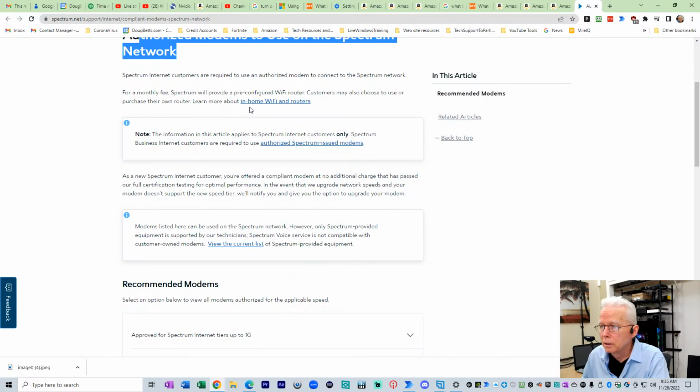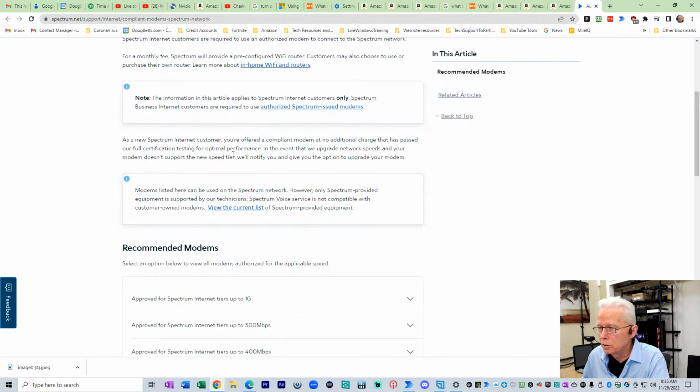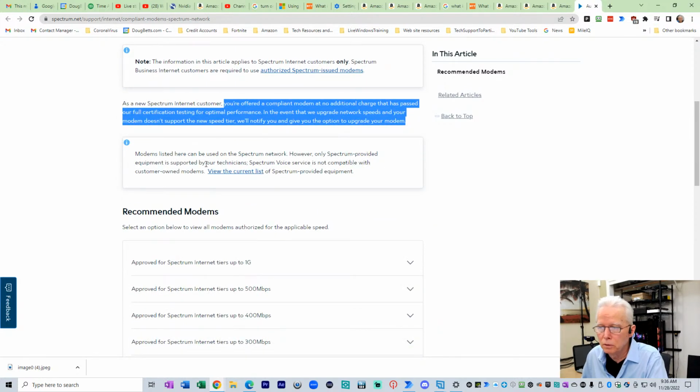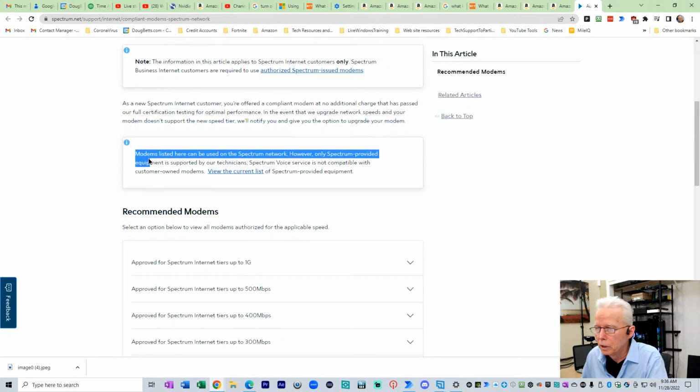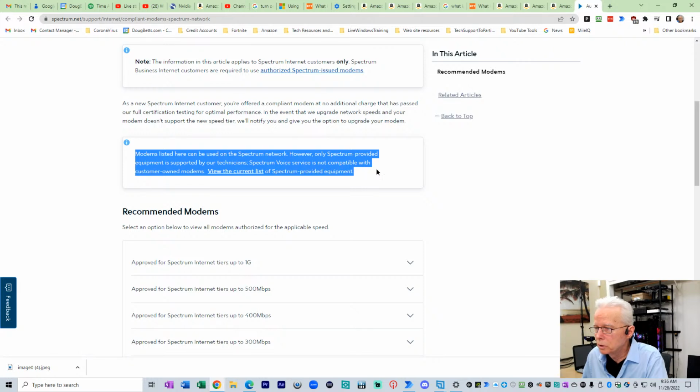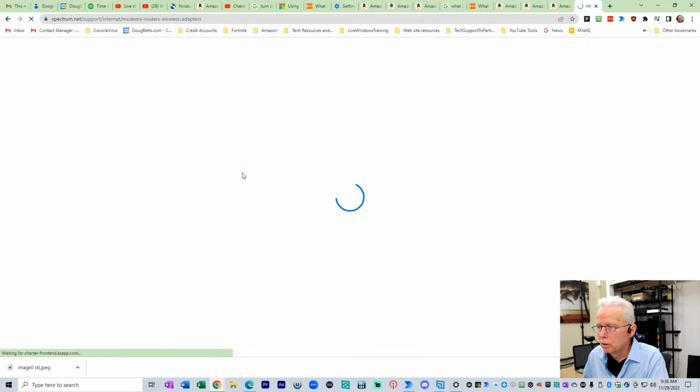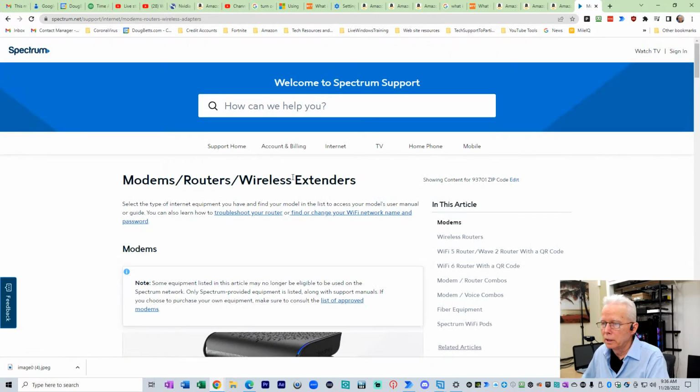And what do they tell us? In-home Wi-Fi routers, learn more about them. Information in the article: Spectrum, you're offered a compliant modem at no additional charge that has passed our full certification. So they provide it at no charge. Why are they telling you that you need to buy your own? Modems listed here can be used on our Spectrum network. However, only Spectrum provided equipment is supported by our technicians. Here's the current list.